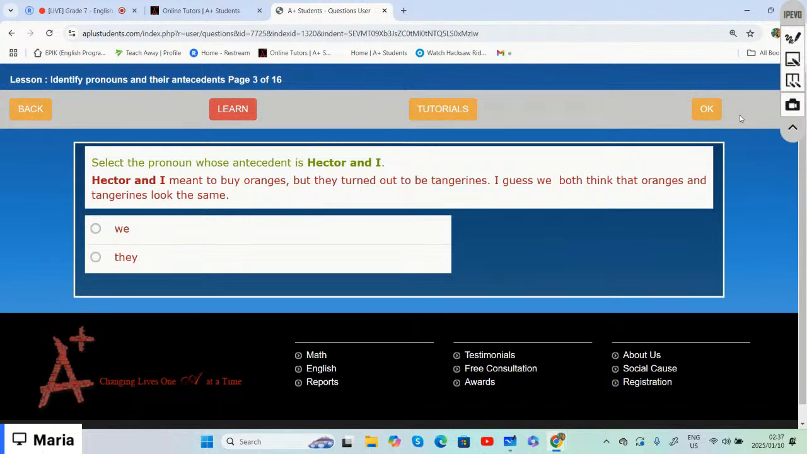The next one says we need to select the pronoun whose antecedent is Hector and I. It says Hector and I meant to buy oranges, but they turned out to be tangerines. I guess we both think that oranges and tangerines look the same. So Hector and I, is it we or option two, they? Which one is correct? We or they? That refers to Hector and I.